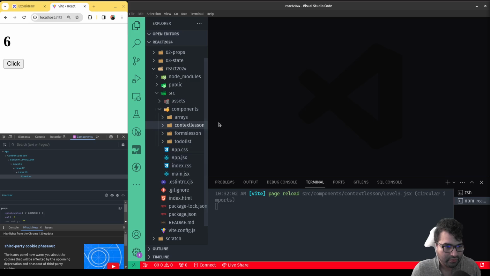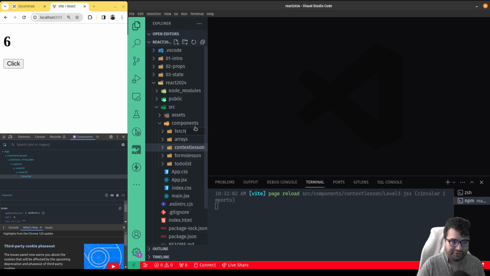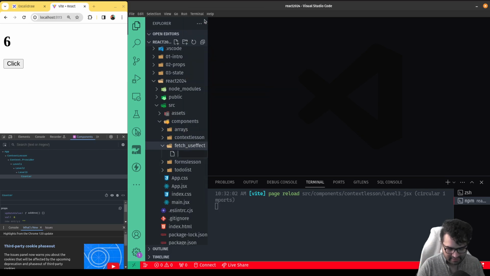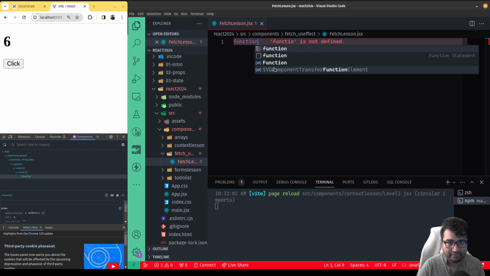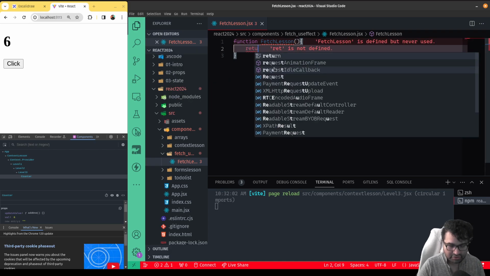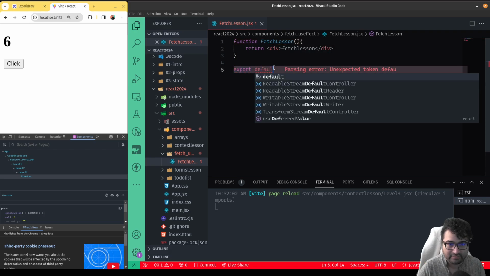Okay, so let's create a new folder for today's lesson. Let's call this fetch underscore useEffect. Then I'm going to create a new file here. We'll call this fetchLesson.jsx. Create our component function fetchLesson, return a div that says fetch lesson, and then we export default the component.